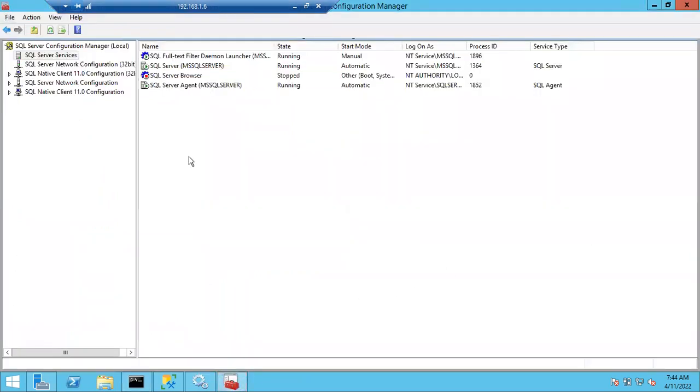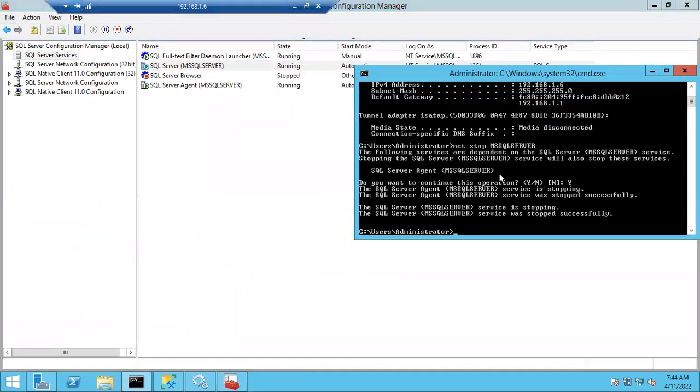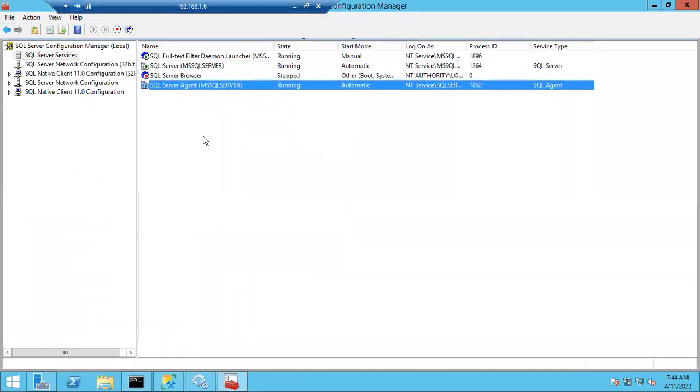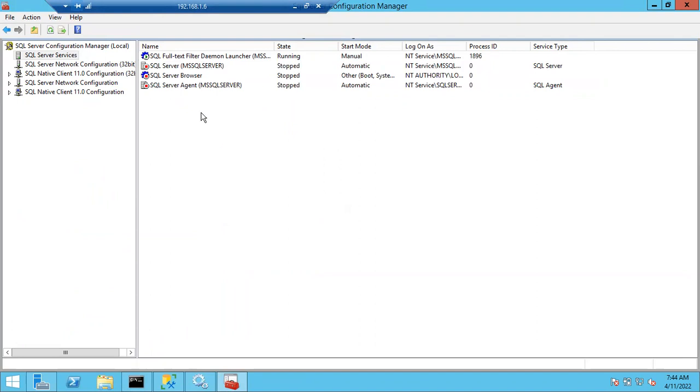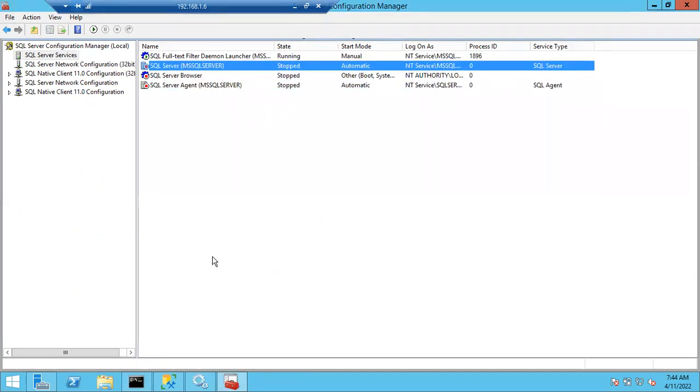If you want to see, guys, now it is running, right? Play button is showing. Once the command was executed, you can see it was stopped. See this service and this service, refresh it, you can see this change. You can see, right? Stopped. So this is one way of stopping the SQL server.